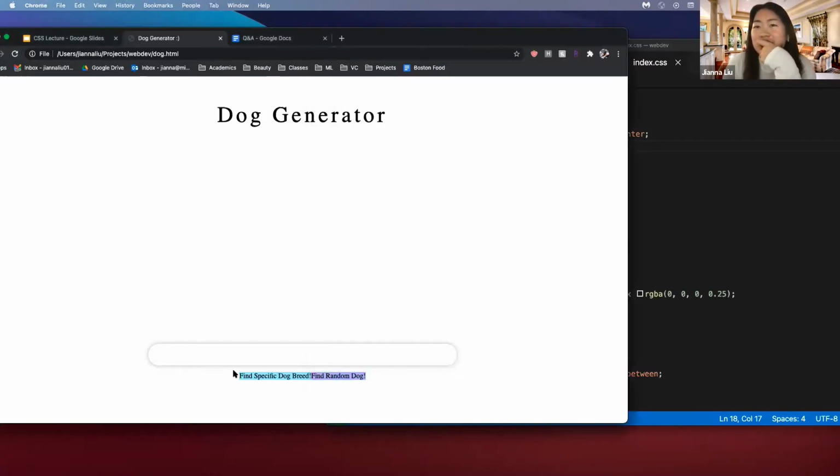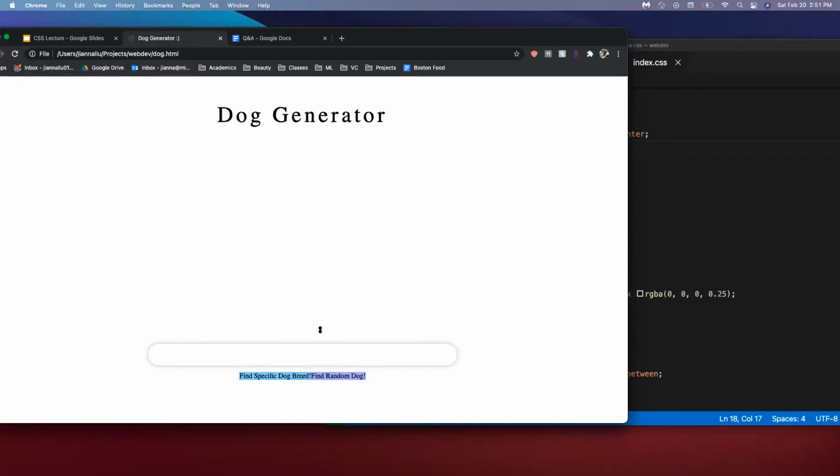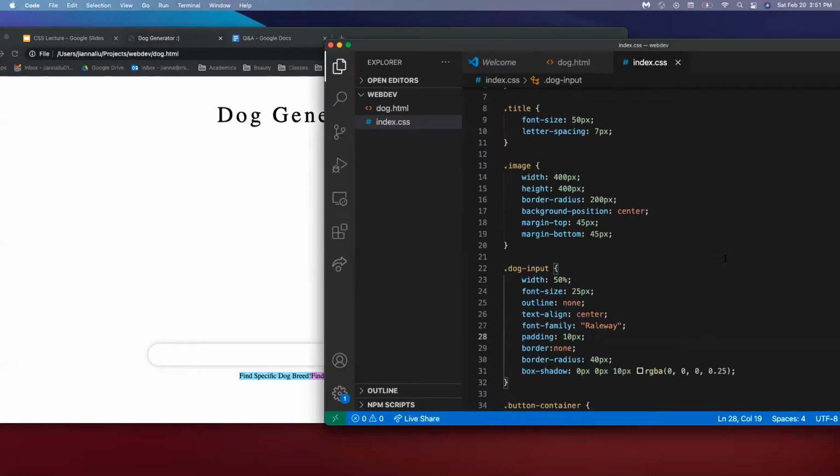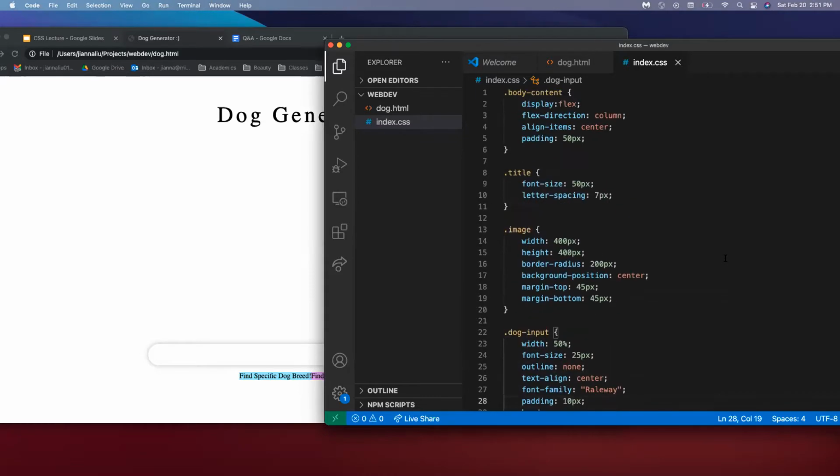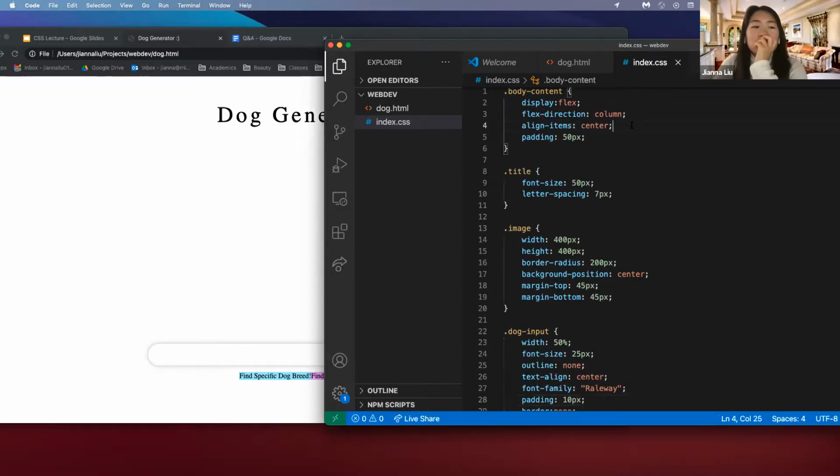So you're saying everything here is to the right? Like these buttons? Yeah, and the text, they're slightly more to the right of the title. I have the aligned items centered. Yeah, that's interesting, because align items center should take care of that.